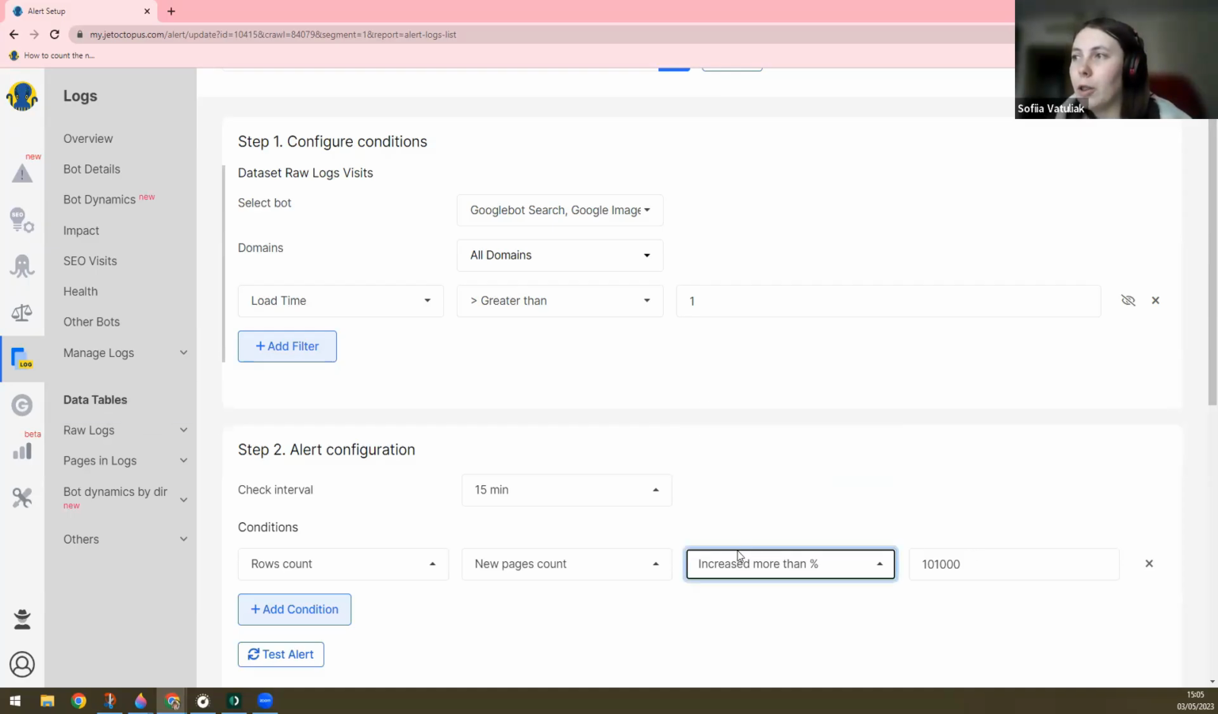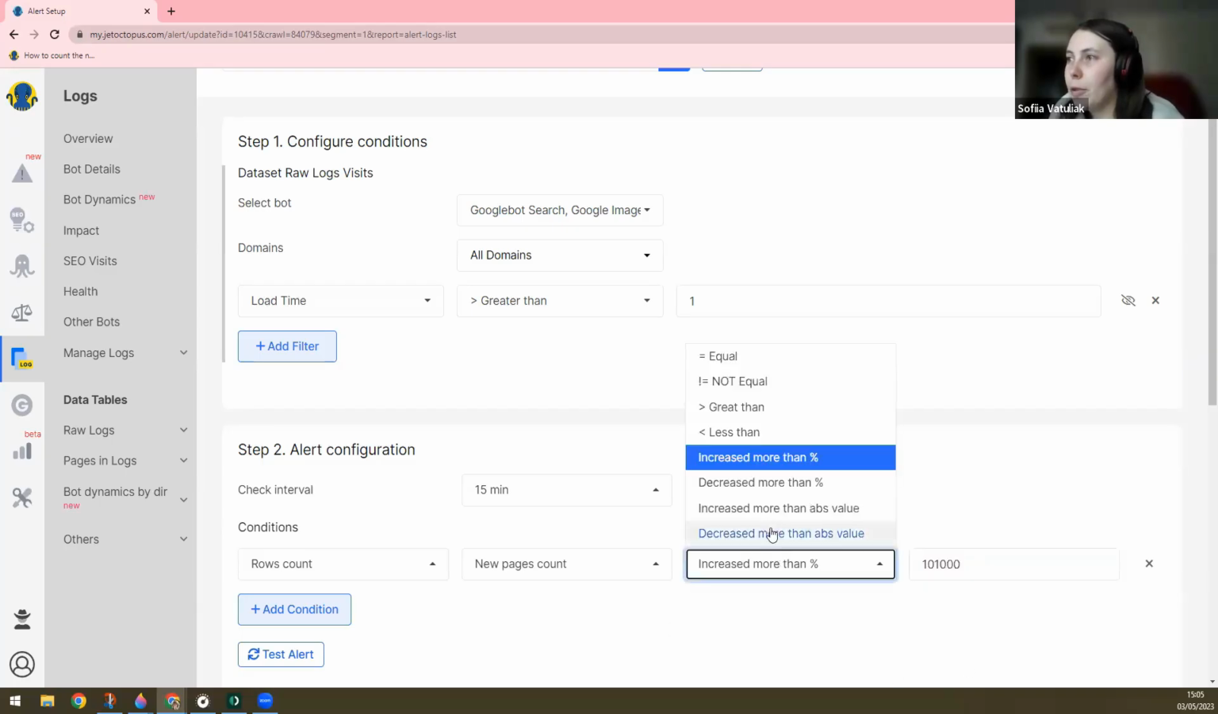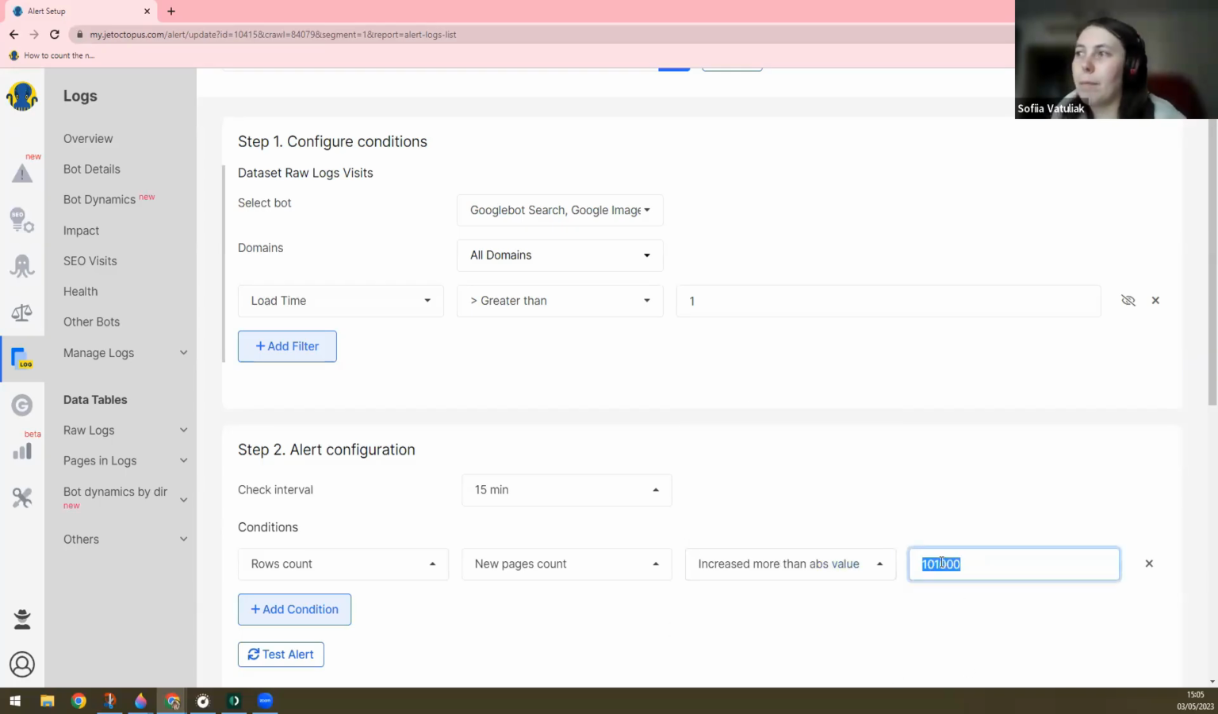Of course you can set up not only the percent, because this percent is compared to the previous period, but also an absolute value, the number of pages you want to check, and of course you can set up the percentiles for each section if you want.